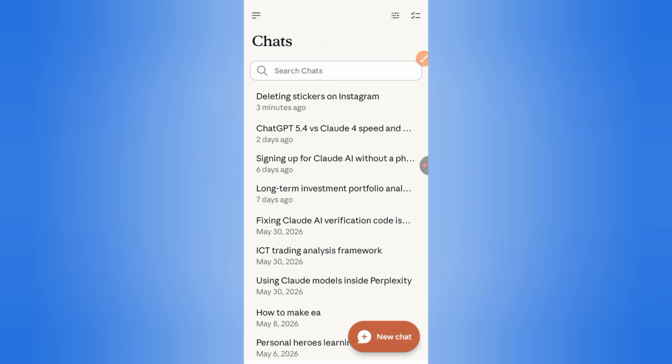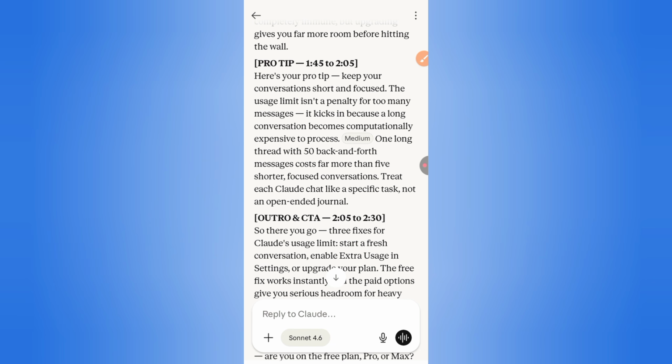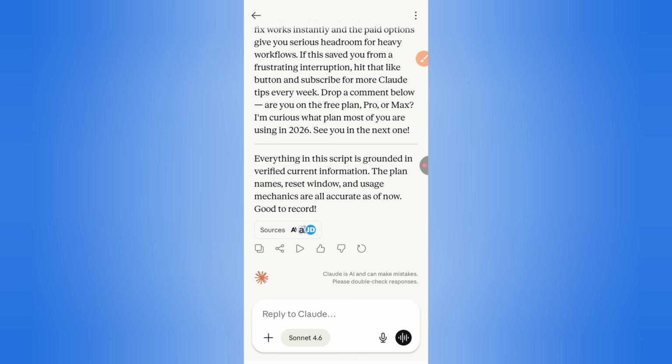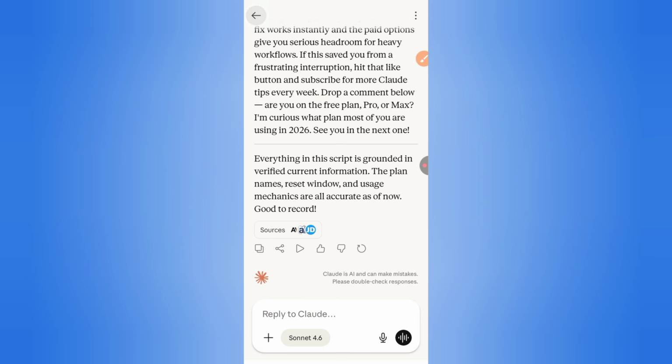Step 5. Check any shared links you created. If you previously shared that conversation using Claude's Share Link feature, that link may still be active and accessible. Check your sent messages, emails, or notes for any Claude Share links you generated from that conversation.